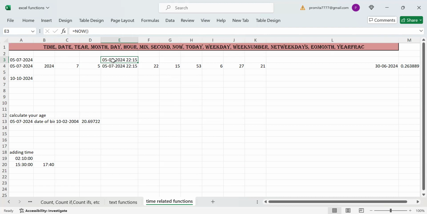That is 5th July 2024, and the time is 10:15. If I want to extract just the year from this, I'll write YEAR. If I just want the month from this, I write equal to MONTH and then select the date. I write DAY to get the day from this. That will select the day for me.